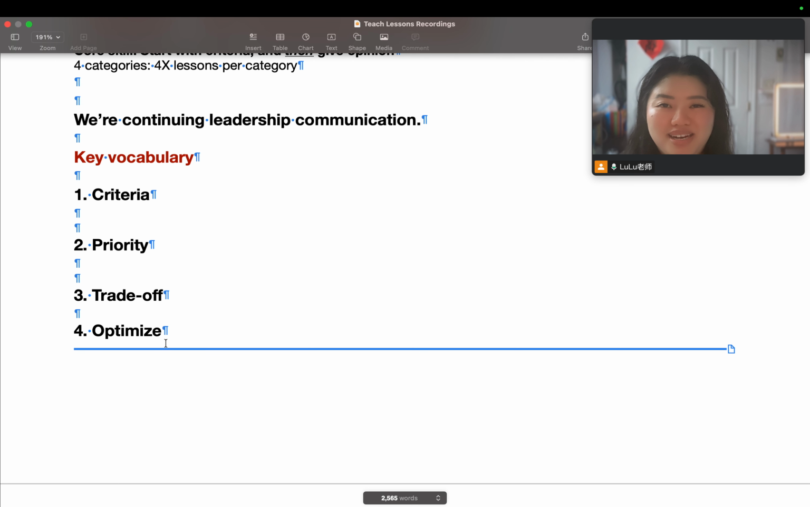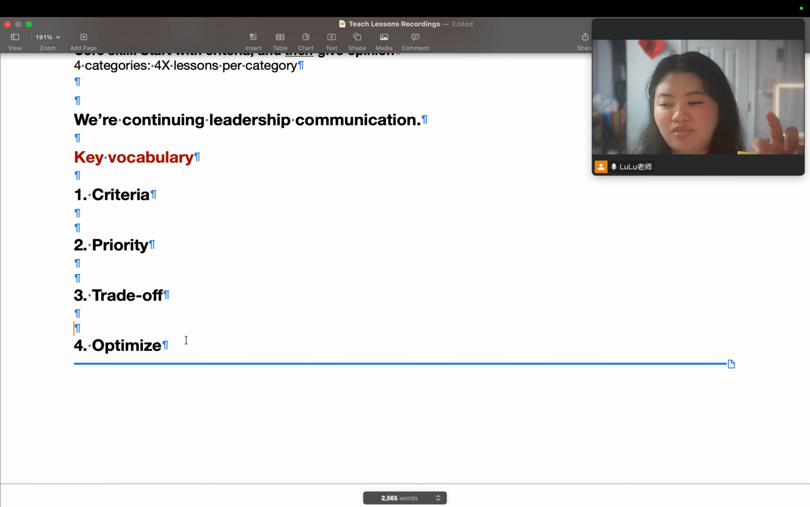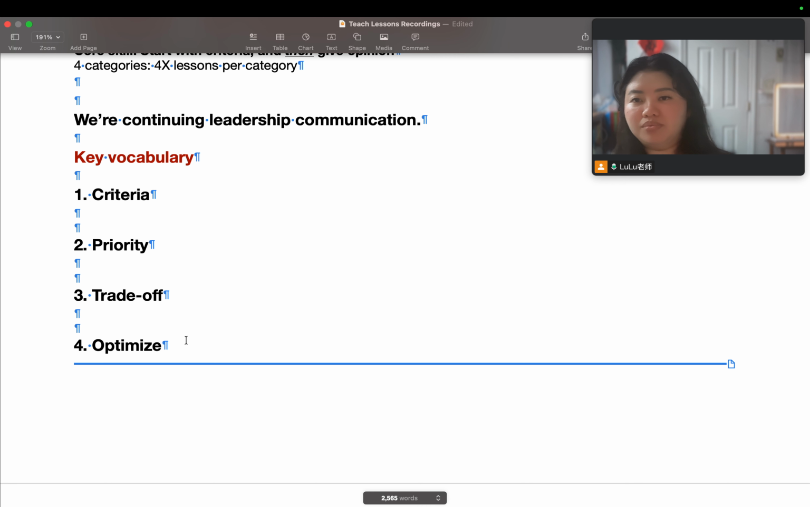Next, optimize. Optimize is how you choose. Optimize is choosing based on what matters most. What matters the most to you? Choosing based on that is optimizing. Perfect.